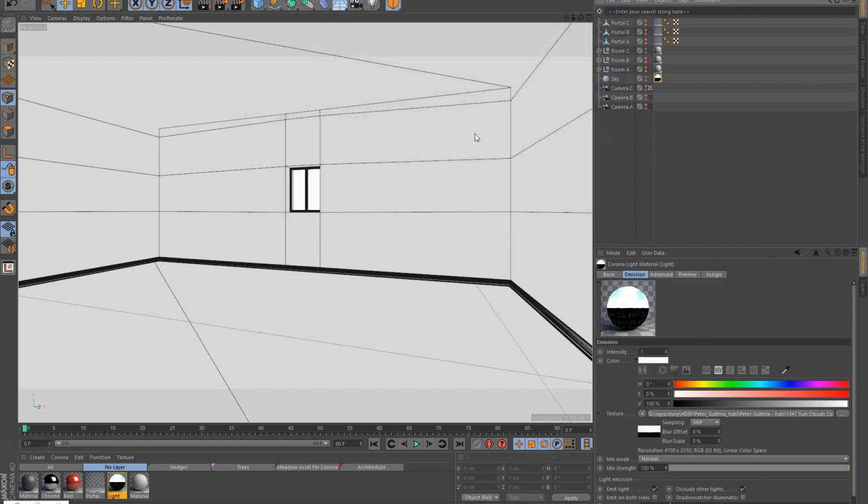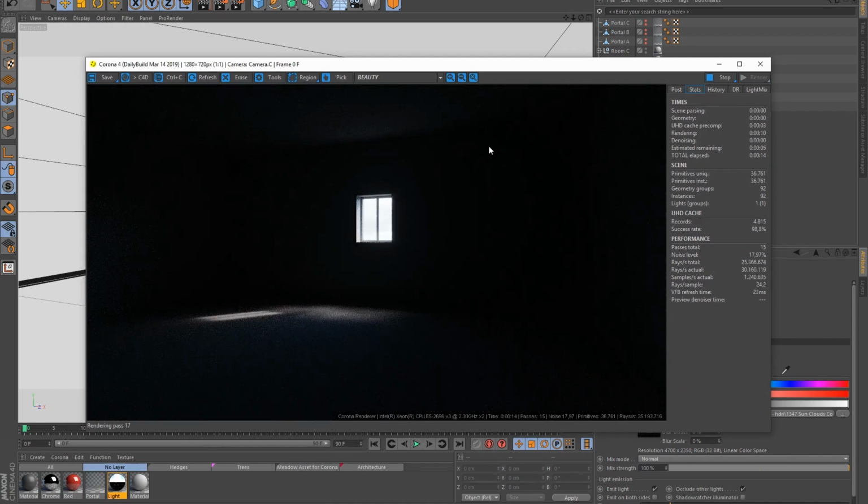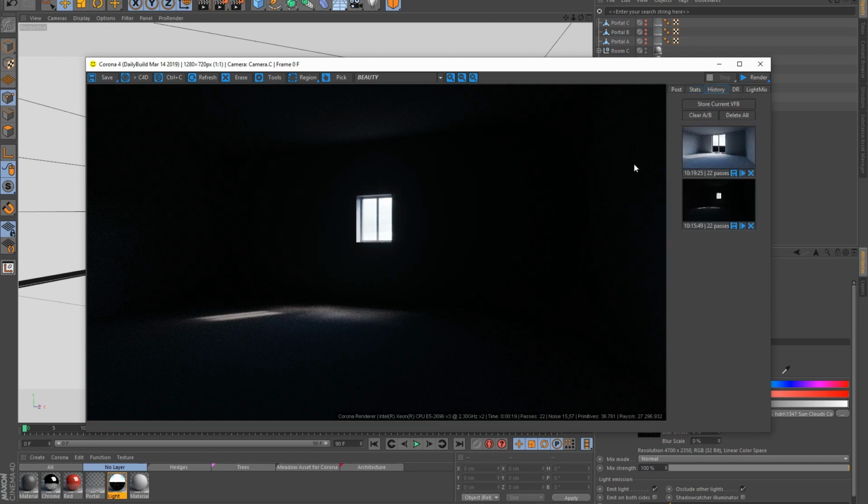Alright, let's render this bad boy out. After 15 seconds, the render is quite noticeably noisy. So let's save this image into our history list here. Whoops, let me just delete these previous ones. Let's save it. And now let me enable my portal for this room here. And don't worry, we'll go over how to properly place portals a bit later. We're just doing some tests right now. So let's render this one out again, this time with the portal in there.